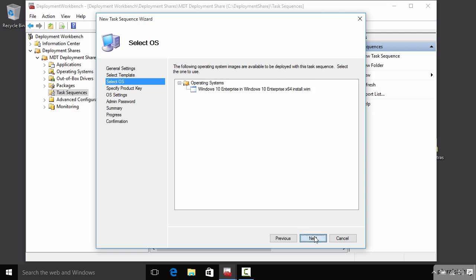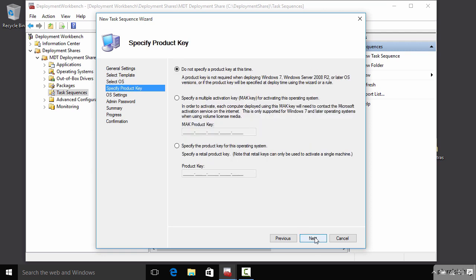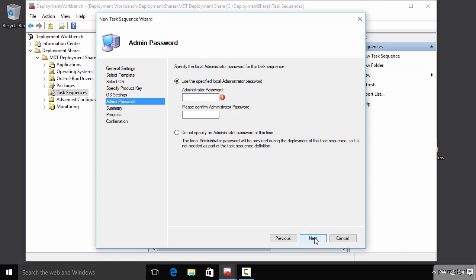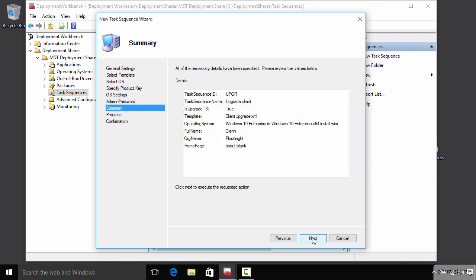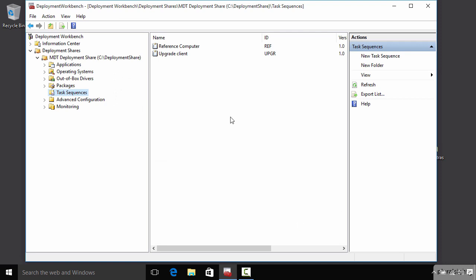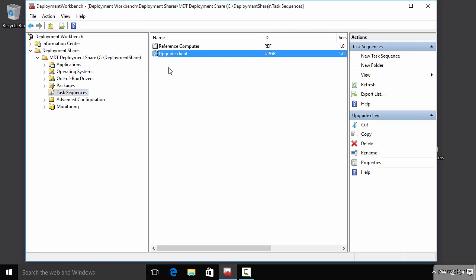We have our Windows 10 image. We'll skip specifying a product key right now. We can skip the administrator password as well. And the task sequence has been generated. Now I can take a look at some of the properties of the upgrade task sequence.